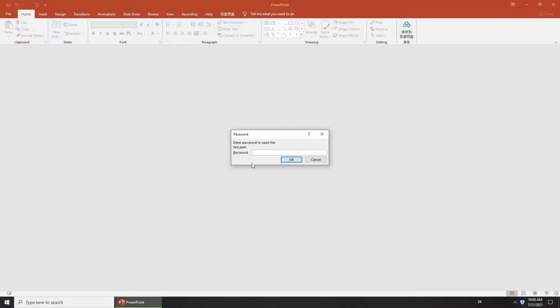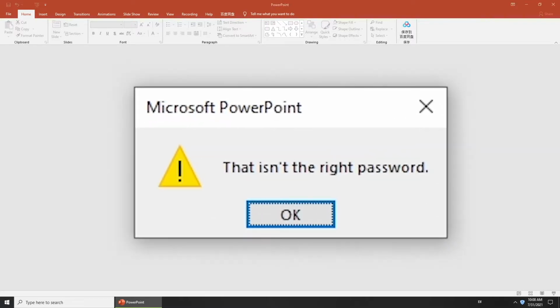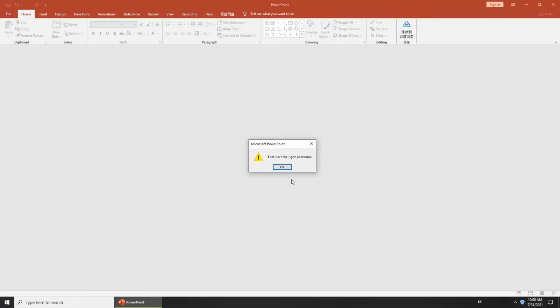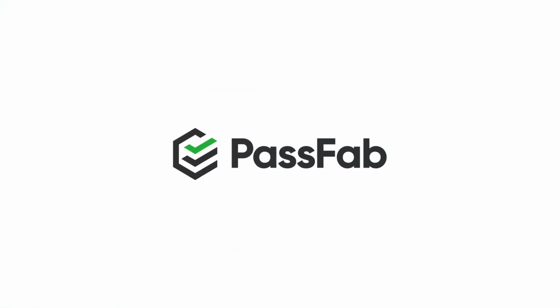Forgot PowerPoint password to open it. PowerPoint password isn't right. How to remove password from PPT? Just follow us to recover PowerPoint password with PassFab for PPT.